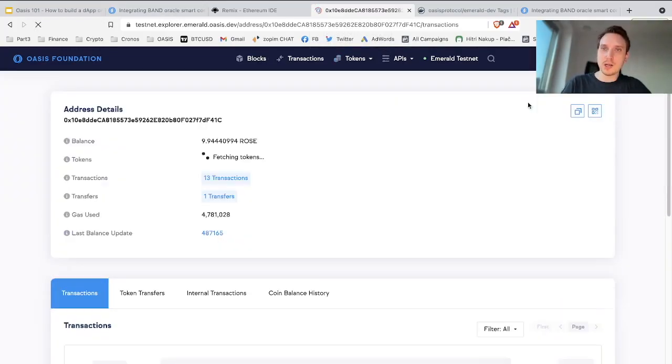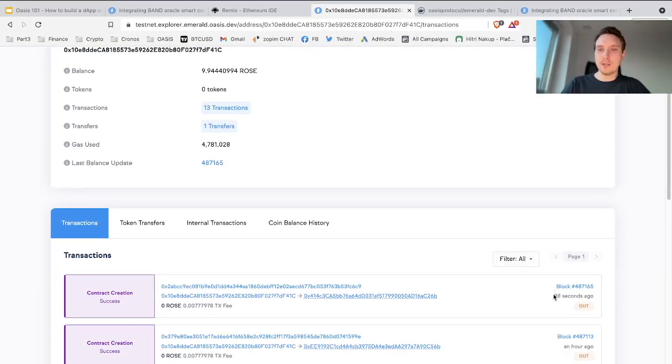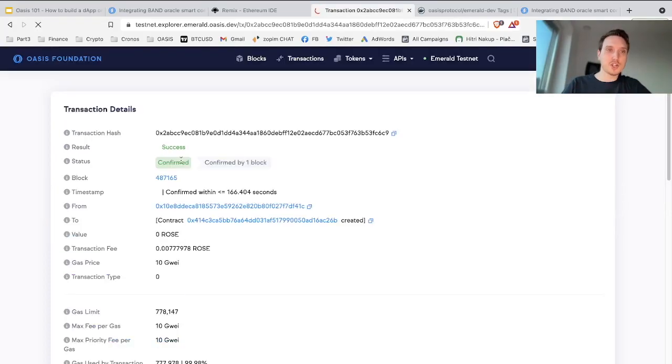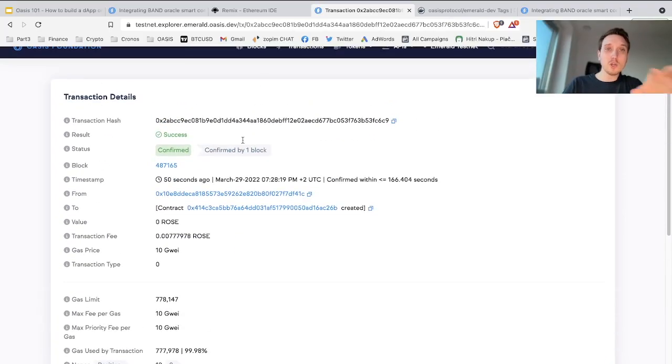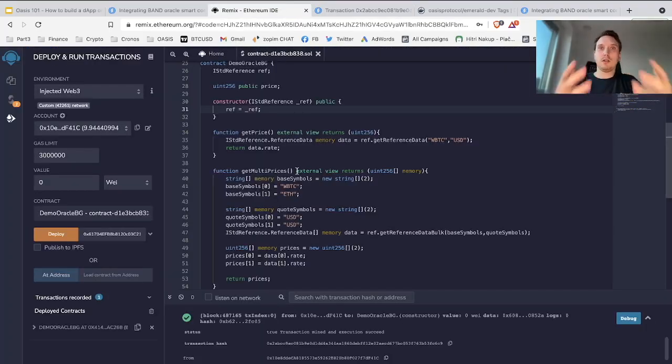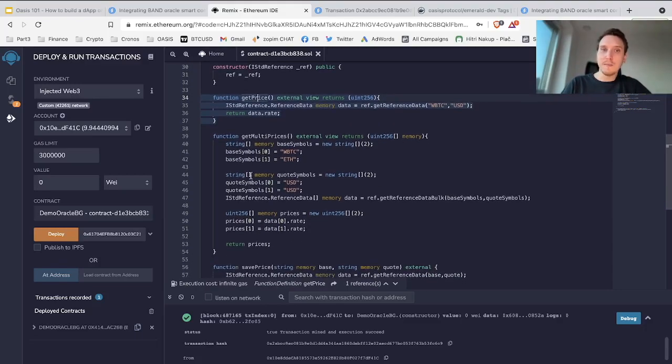So I will just click on that. You will notice the balance is the same, right? And voila, 30 seconds ago, or almost 1 minute ago, this smart contract was created, right? This is the transaction hash, and you can see all the details right here, right? So yeah, now we have smart contract on the chain, on testnet, right? What we can do now is actually test all these functions. So get price, get multiple prices.